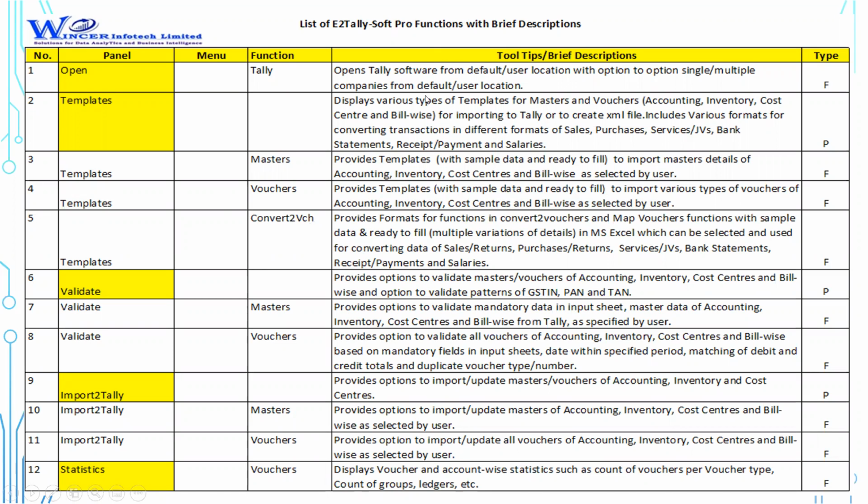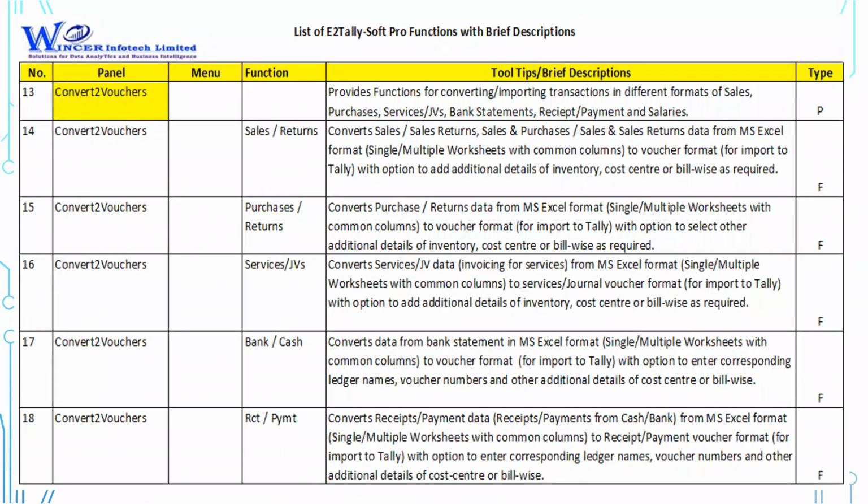And there is a PDF template, for which a link is provided to all our customers. It's also available online on our website, which gives a brief description for each of the panels, menus, and functions. For example, when you say templates, what does the template panel do? Similarly, in Template Masters, what does it provide? Similarly, template vouchers, what does it do? Similarly, in template convert to vouchers, what does it do? For each of these, we have provided detailed information about what the function is. So you can get a quick synopsis of the software for all the functions at one glance. So these are the list of the functions.